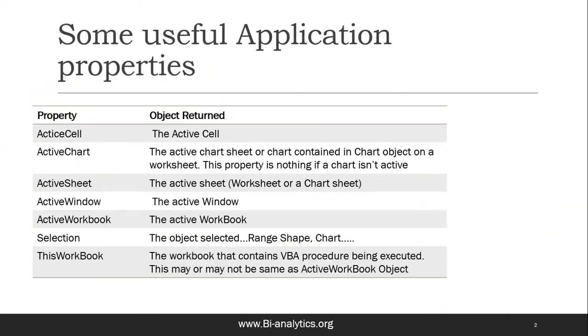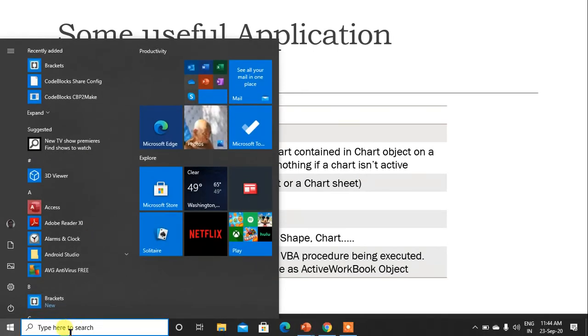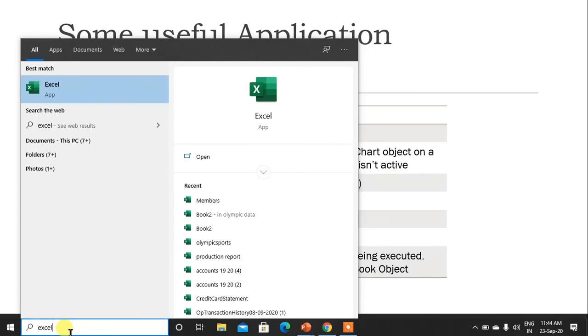First of all, we'll talk about some useful application properties. As we talked in the last couple of videos, like Range A1 dot Value, Range A1 was a specific object we were talking about. Now there are some topics like ActiveCell, ActiveChart, ActiveSheet, ActiveWindow, ActiveWorkbook, Selection, ThisWorkbook. So these are different useful applications which are used many times. So let's start with Selection. Let's go into our Excel worksheet and let's try to understand how Selection can be useful.